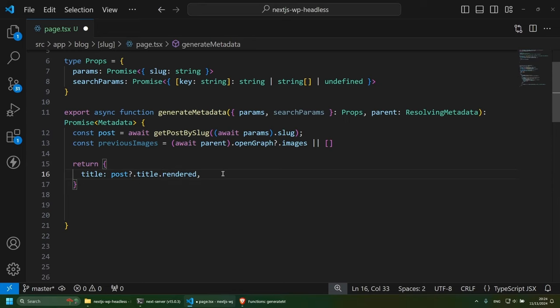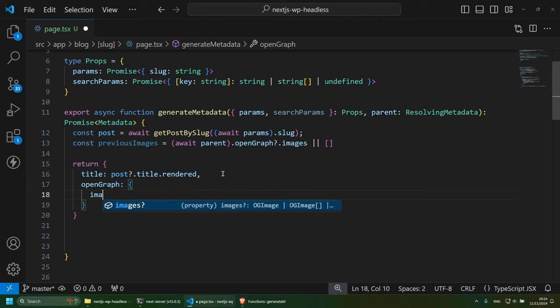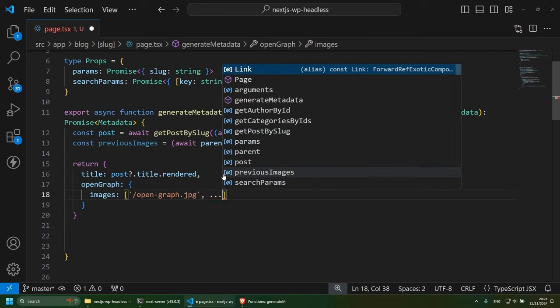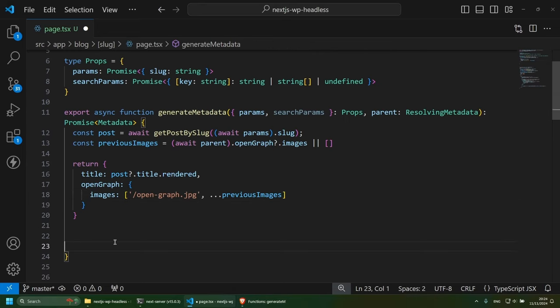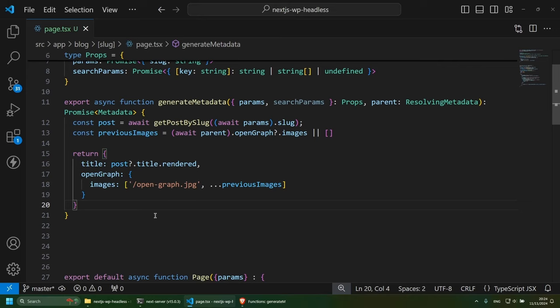And then we put a comma, and then we can do the open graph image. So openGraph, and then we can put a new one here. So images, and then I already have one in my library that I showed you earlier in this tutorial. And essentially this is under single quotes as open graph dot JPEG. And then we can spread the previous images. You can read more about this in the official documentation, but that's more or less it. And to be fair, there is a lot more that you can do.